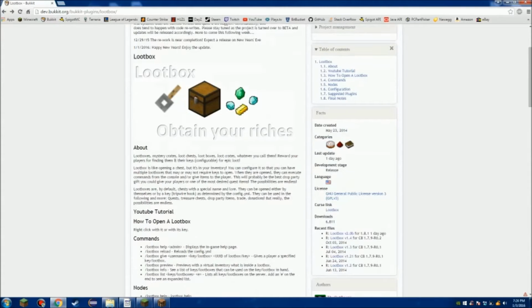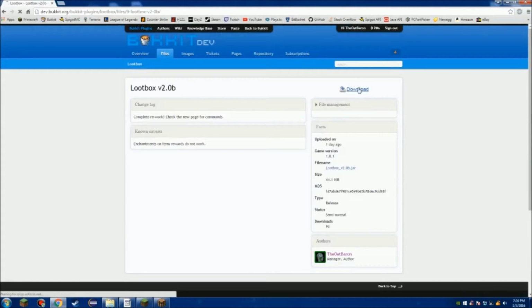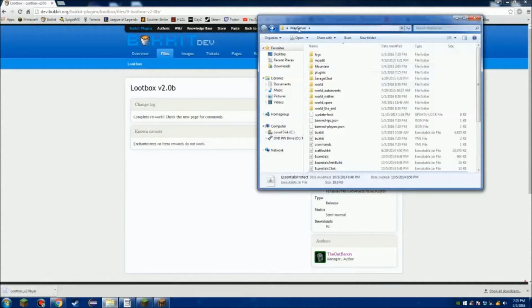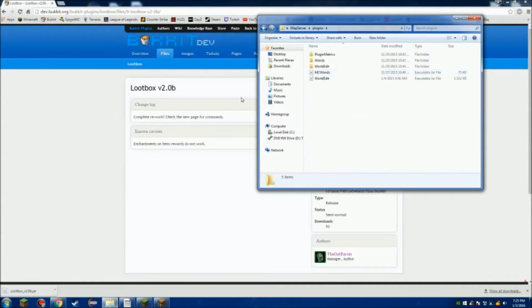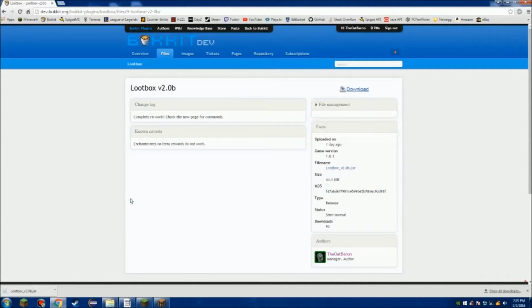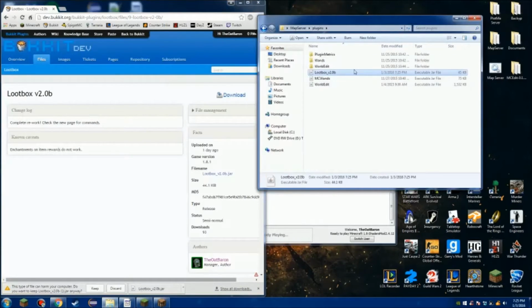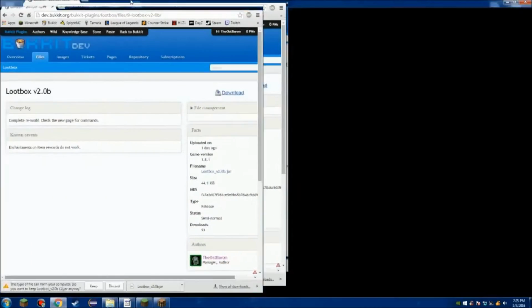So I'll go ahead and jump into this. The first thing you're going to want to do is download the new jar file. It's 2.0b. You click that, you go to download, and you download it. And then once you have that downloaded, you can go ahead, go into your server directory and plugins, and drag and drop that in there, like so. I'm just going to rename it Lootbox because I have a little bit of OCD. There we are. Looks perfect.